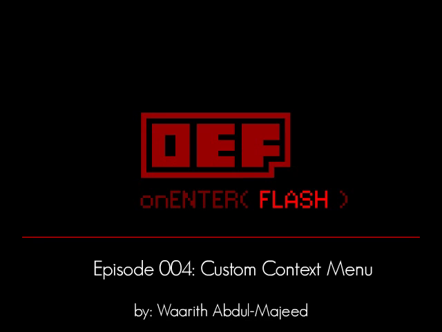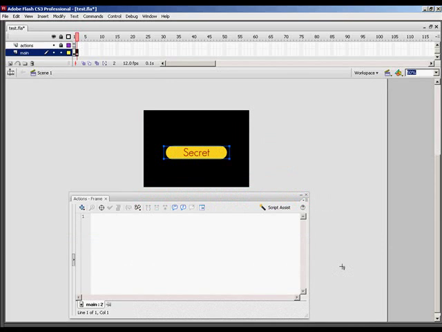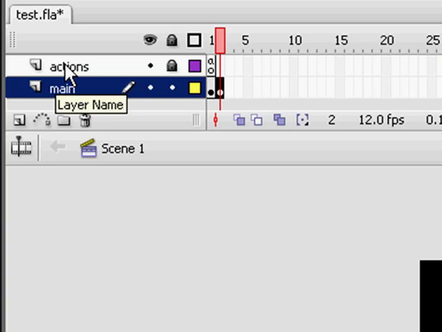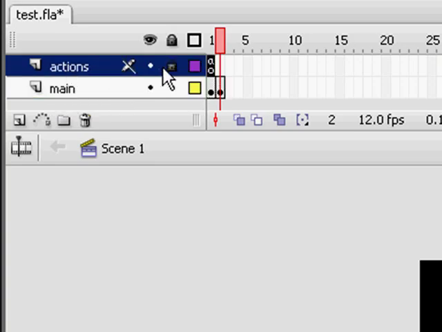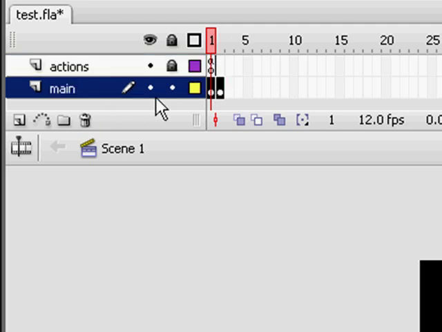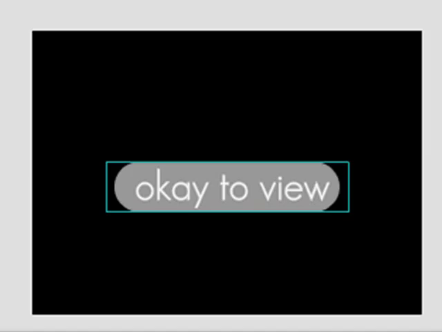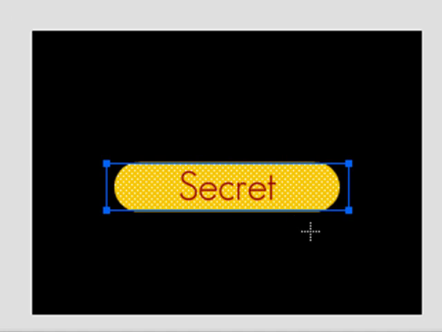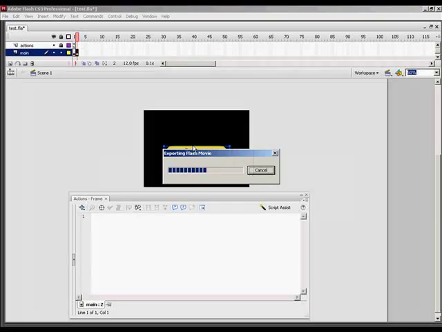In this tutorial, you're going to be using ActionScript 3 to hide the context menu in your Flash applications. Let's get straight to it. I've created two layers, one actions, which is locked, and this is where we're going to be putting all our actions, and down here is the main, where I've put an OK to view and a secret. Let's test this movie.